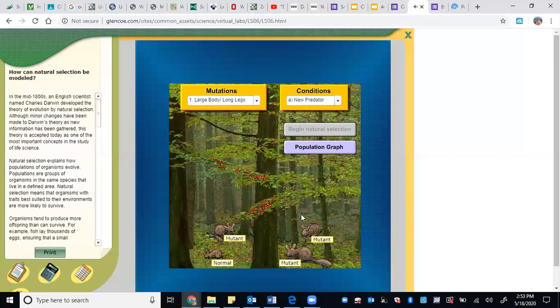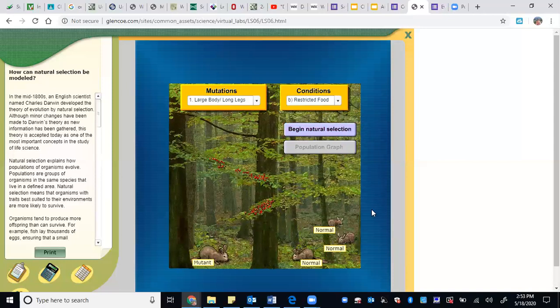When you're finished the questions for 1A, you're going to go back over here and you're going to choose 1B, staying with large body, long legs, moving over to restricted food. Notice how the population goes back to the setup it had previously, except there's no new predator. Then you're going to hit begin natural selection, and you're going to watch what happens as the population changes over 5 years. If you have any questions at this point, drop me an email and I'll be sure to help you to make sure that before you go all the way through this lab or go all the way through the form, you don't have any major issues.